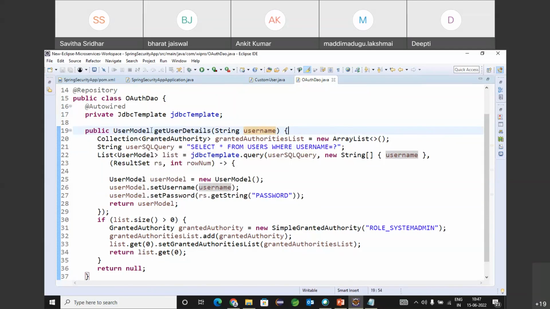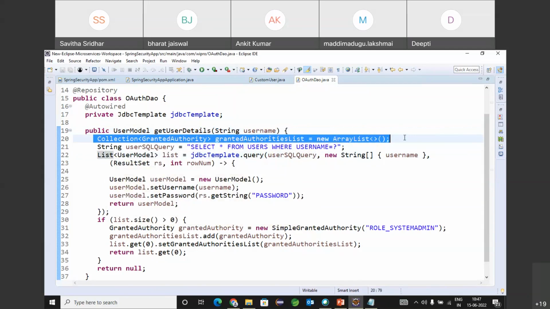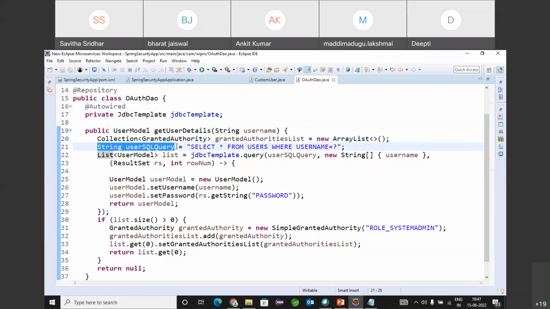So once the get user details method receives the username, assume for our example it is Roger, what is happening inside? I'm first creating a collection called an array list, granted authorities list, which is capable of holding granted authority objects, but at present it is empty. Now I'm going to create a string variable to store my SQL query. This is the SQL query that I'm running. Select star from users table.